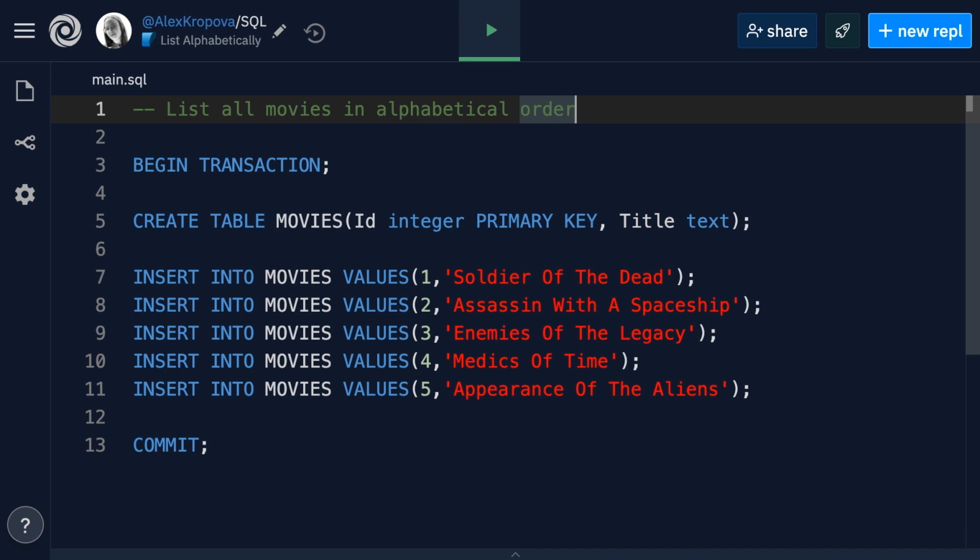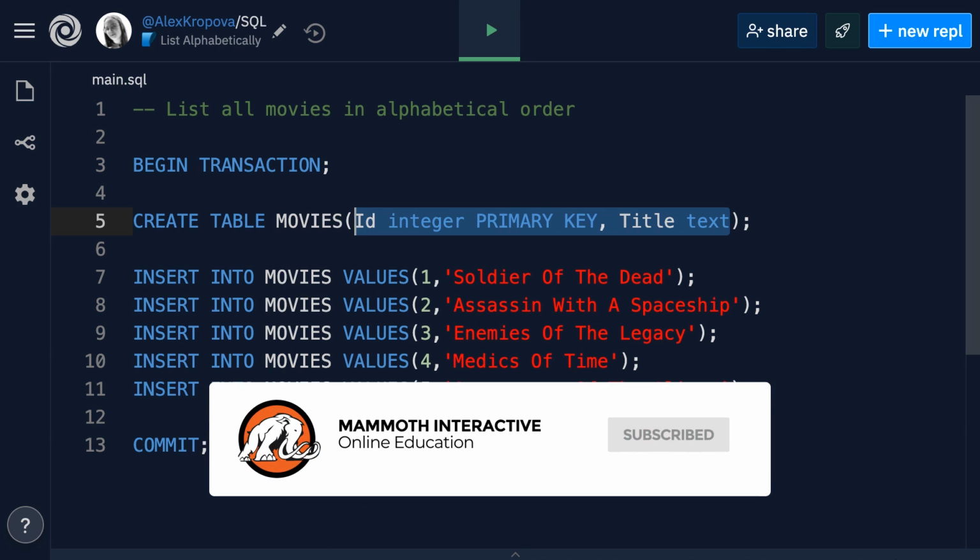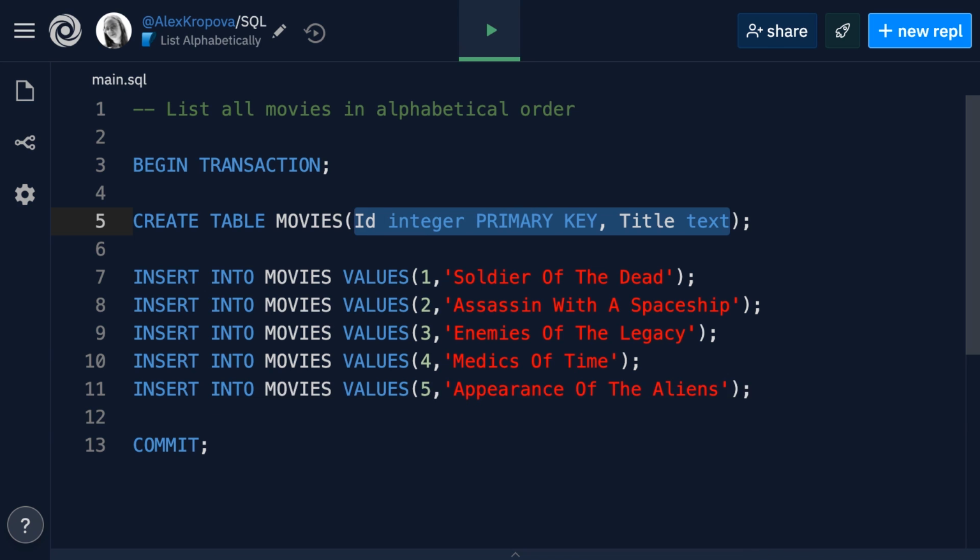And of course, this question can be asked not just with movies, but with any table where you have to list all of the records in alphabetical order by a certain value. Now, in this case, they'll be listing all the records in alphabetical order by the title, because we only have two different values here in our table. We have the title, which is a text data type, and the ID, which is an integer data type. Therefore, the only one that can be listed alphabetically is the title, because it's the only one that contains characters.